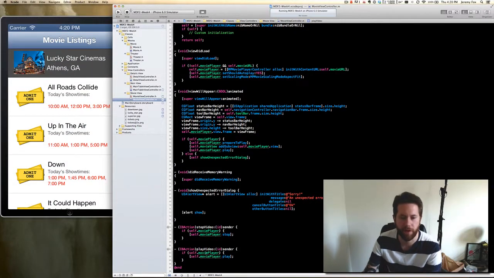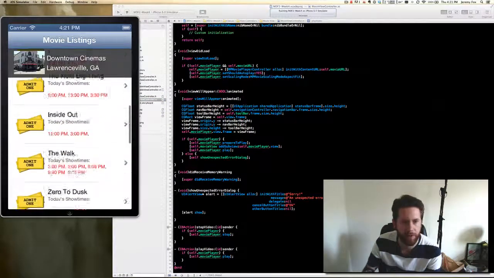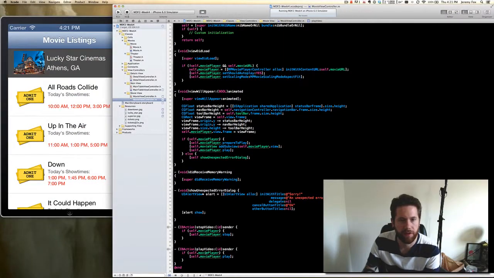What do I think I could have done better? Just maybe worked on the UI a little bit, added more to it, made it look better. But other than that, I think it turned out all right.